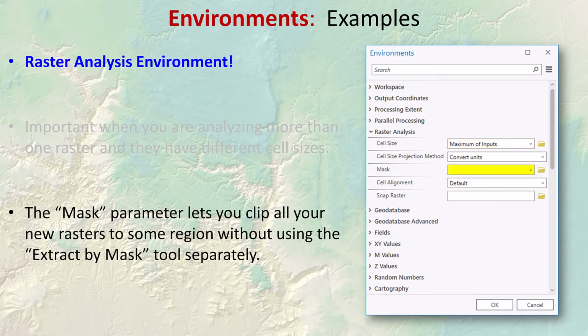The mask parameter lets you clip all your new rasters to some region of interest without using the extract by mask tool separately. However, the mask parameter doesn't work on some rasters like those produced by the cost distance tool, so just be aware of that. You'll always get a full-size raster with that tool.